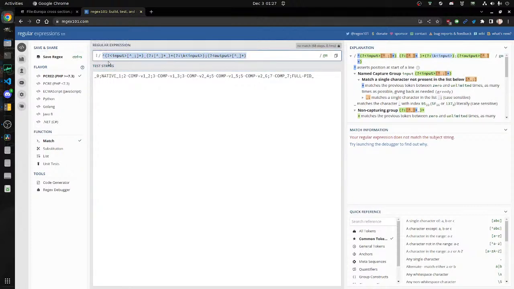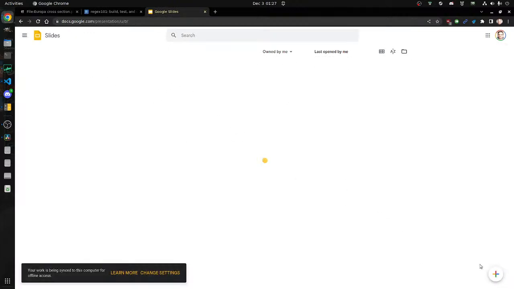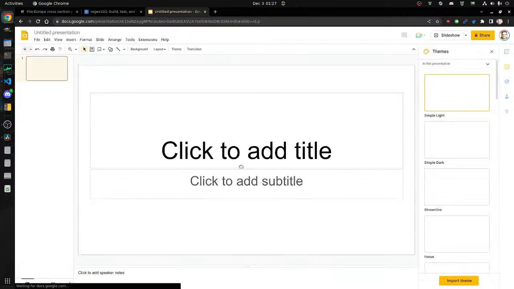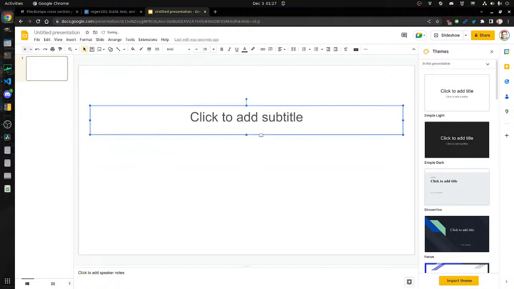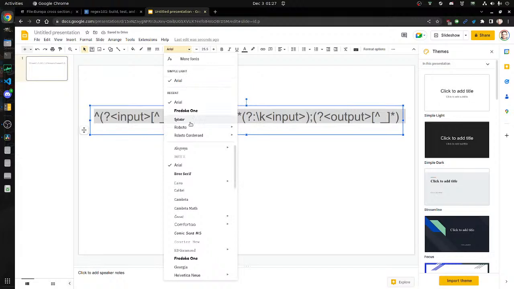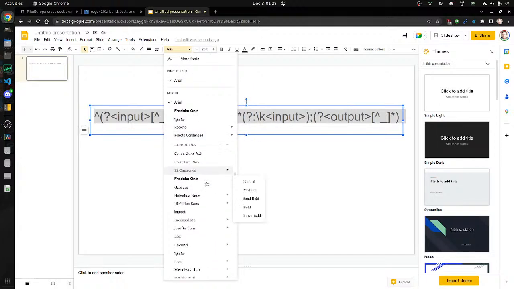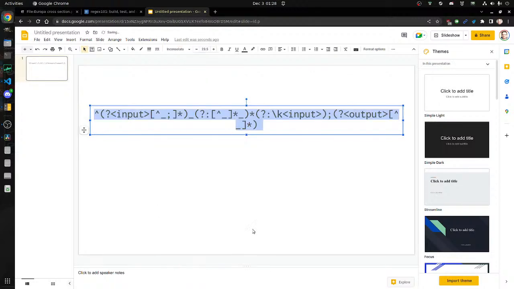So let's move into something more easy to split up and take apart here. Okay, so this is our search expression for regex. I want something monospaced. Inconsolata. There you go. That's a good one. Medium. Break it a couple times here.